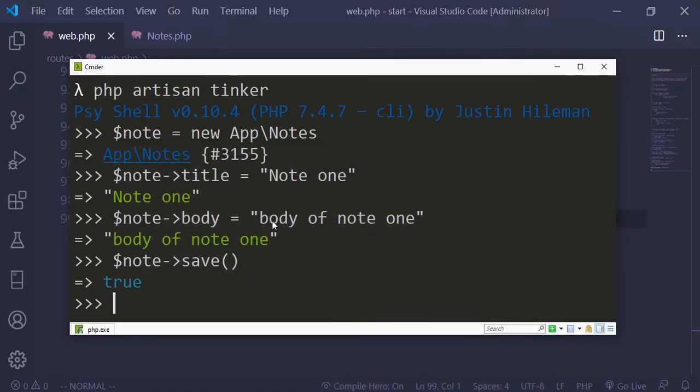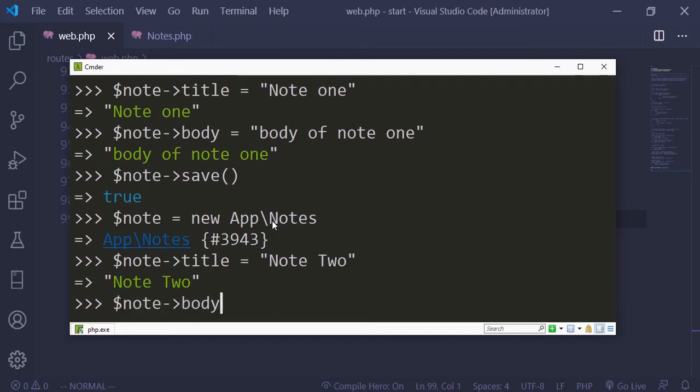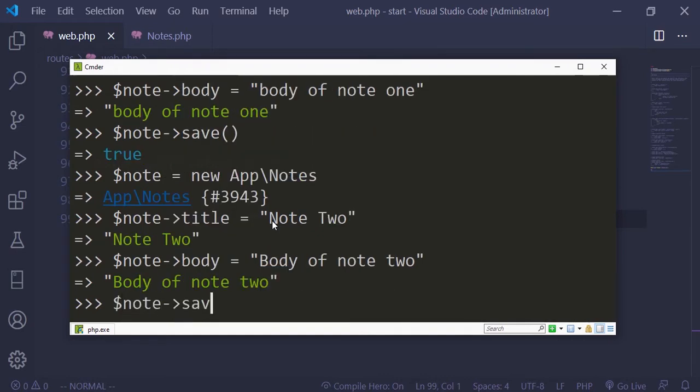Let's go ahead and store one more value. So I can say that $note is equal to new App\Note. I can say that note title is equal to note 2. I can say that note body is equal to body of note 2. Then I can just say $note->save. When you don't run save, whatever you kept in your title or the body is stored in memory, which is not released to the database. So you must make sure you complete that.